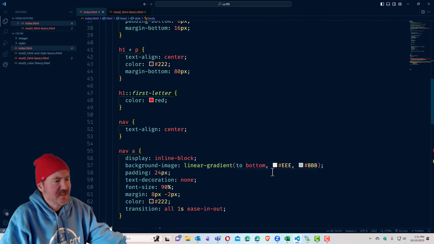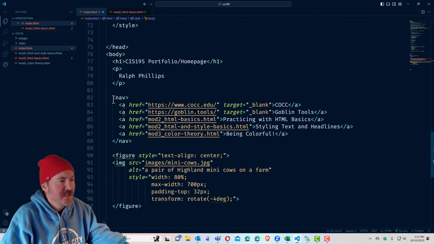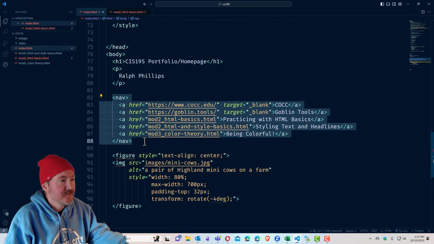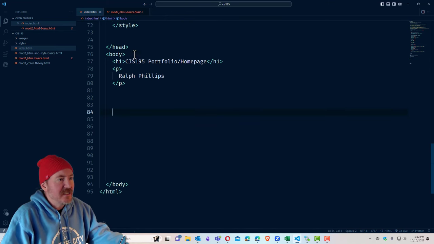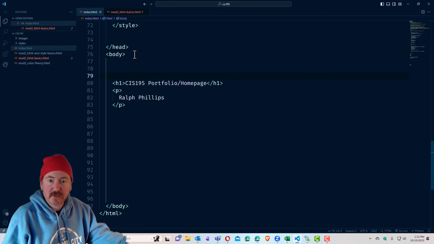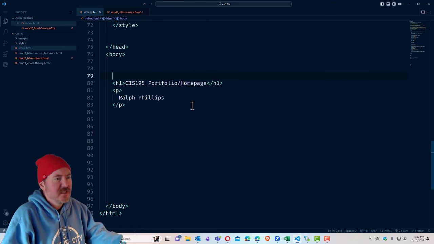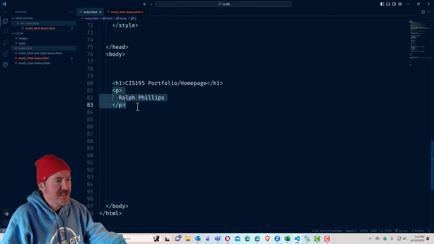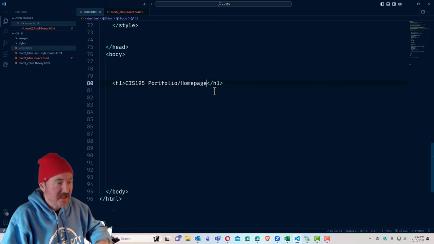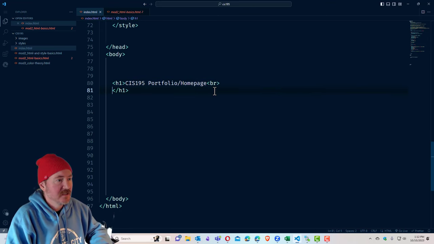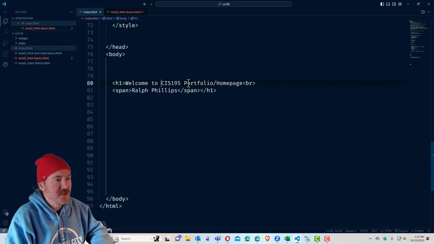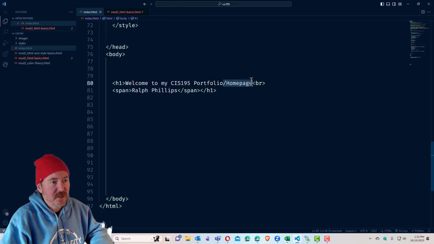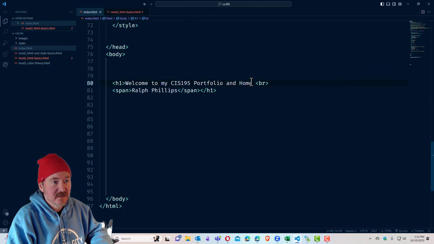Let's see how this page, oh no, I take that back. I'm actually going to do something really dramatic here. I'm going to get rid of this nav. This nav is ultimately going to be rebuilt. And I'm going to get rid of this picture. That's ultimately going to be rebuilt. I would like to do something kind of like we did before in our Monday week 3 class with my portfolio homepage stuff, where this is kind of centered. I'm going to take out that paragraph and do a break and a span. I'll put my name in here, and I'll put Welcome to my CIS 195 portfolio homepage.